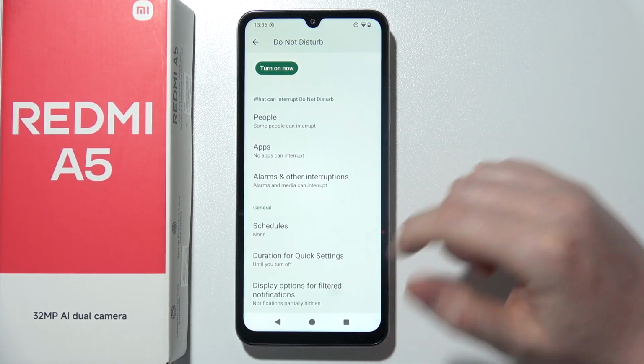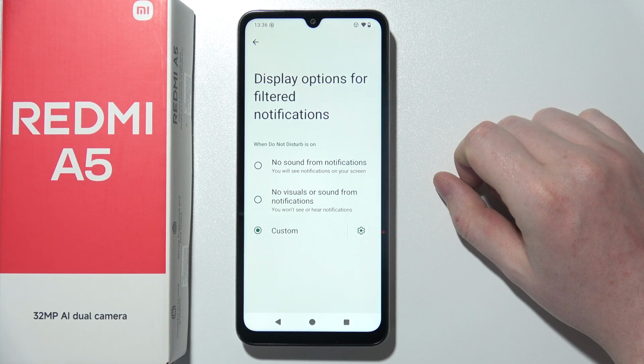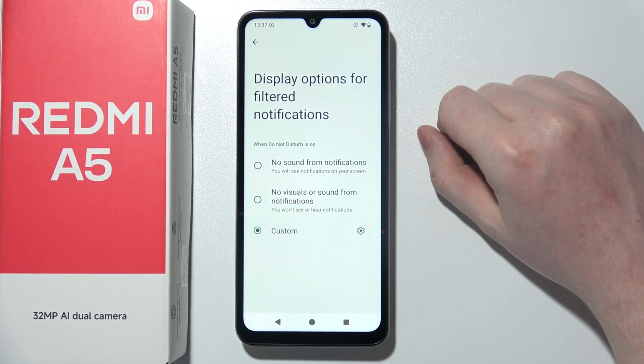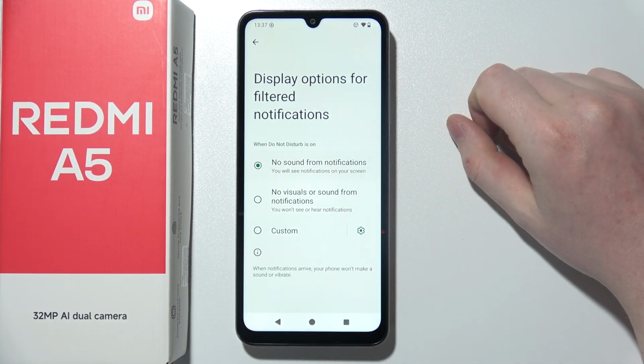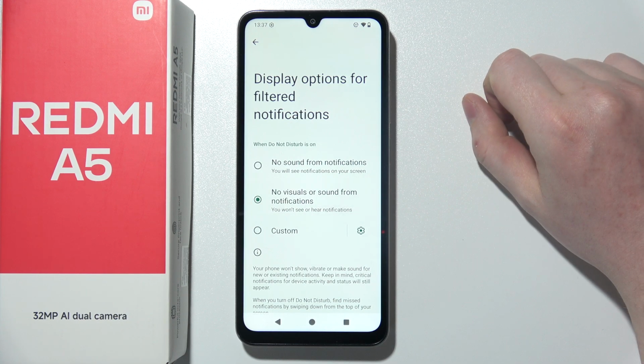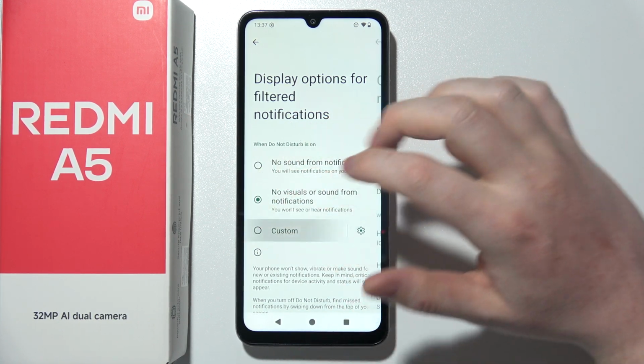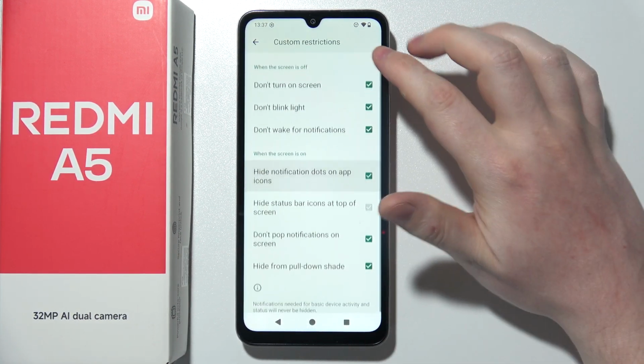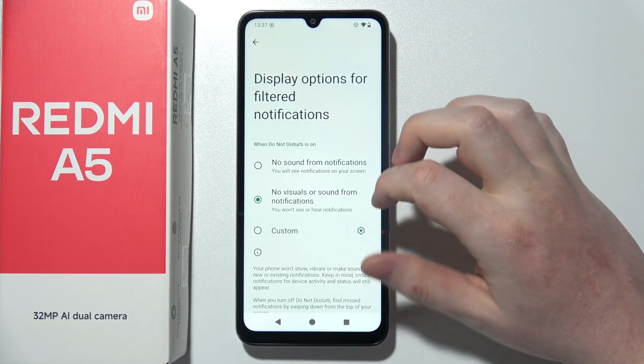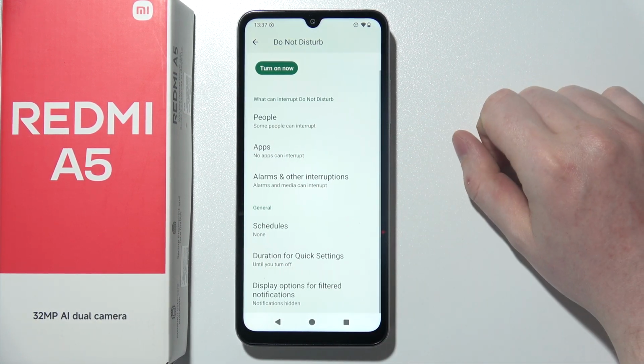There's also display options for filtered notifications, and when Do Not Disturb mode is on, you can pick no sound from notifications, no visuals or sound from notifications, or pick a custom one, and then customize multiple different settings here as well. And that is basically everything.